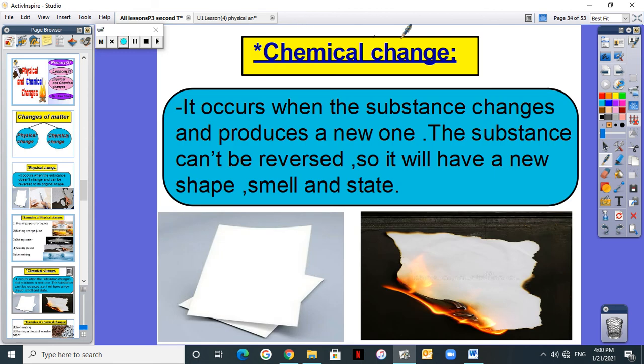We have here chemical change. What is the meaning of chemical change? If I have this paper and I burn this paper, look at this picture. If I burn this paper, we find that the color of the paper will change. This is white, but this is black. So the color of the paper will change, and also the shape. So here we change the shape and the color, so we change the substance that the paper is made up of.